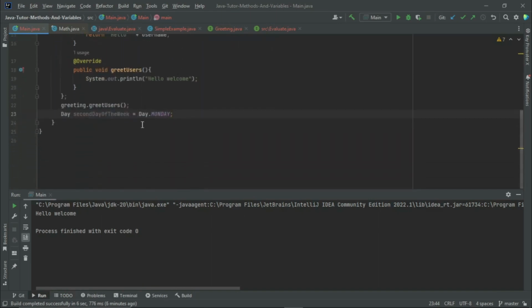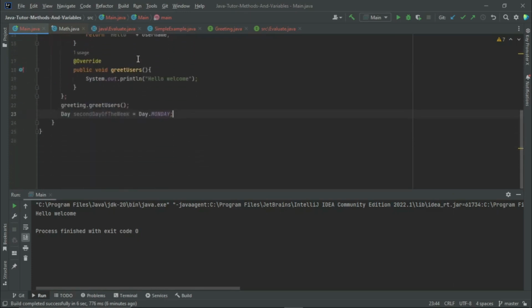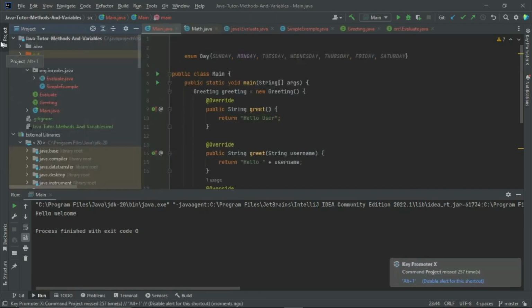And to assign the value, we have to include the name of the enum, and then we have to use a period, that's dot, followed by the value that has been defined initially when we define the enum type. So that's one way of defining an enum type. You can see we define this enum type outside of the class. We can also go as far as creating an enum just like the way we created an interface.